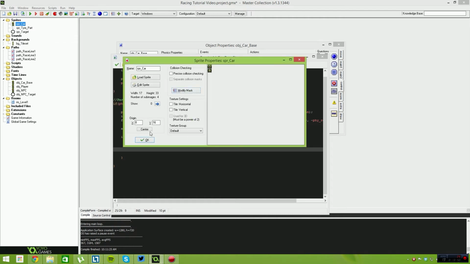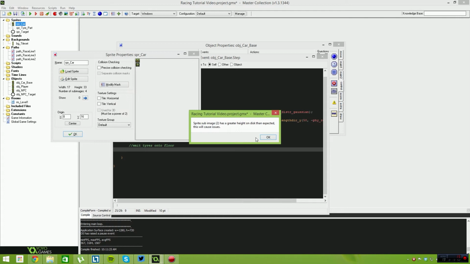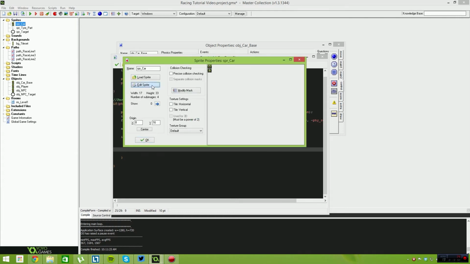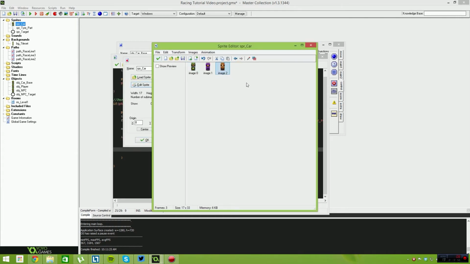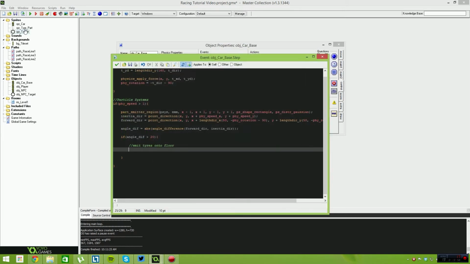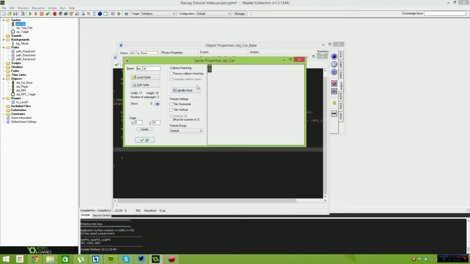That was kind of an interesting error from GameMaker. You know what? I'm just going to get rid of this image here because it looks like it's causing issues. Let's try that again. Yeah, I don't know what was going on with that issue.